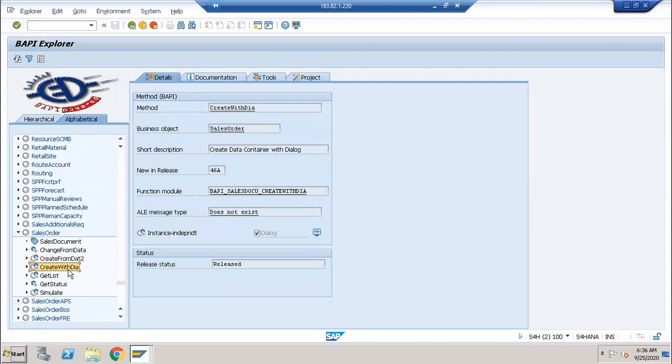If you check here, it says does not exist, so better not to use this one. If you come to create from data, there is no such does not exist message. You can use this function module. I'm copying this one. If you don't know whether this is the exact function module to create the BAPI, then you can ask your functional guys, and they will suggest it.